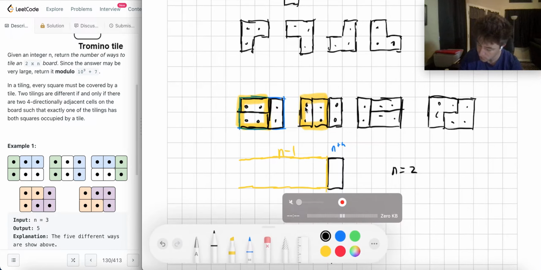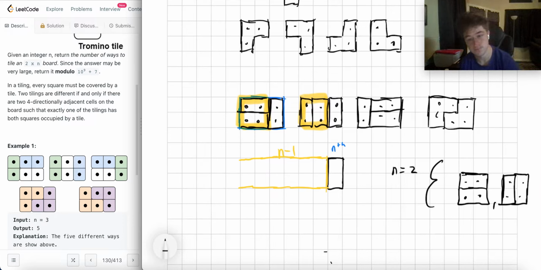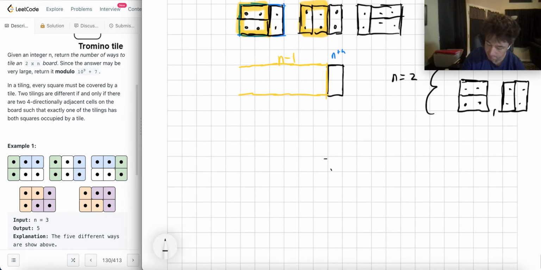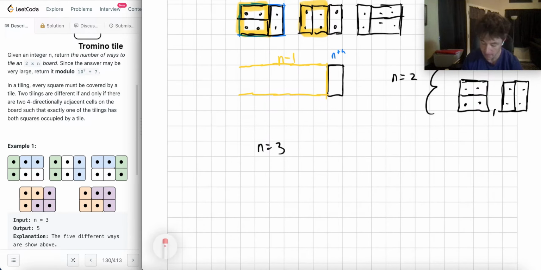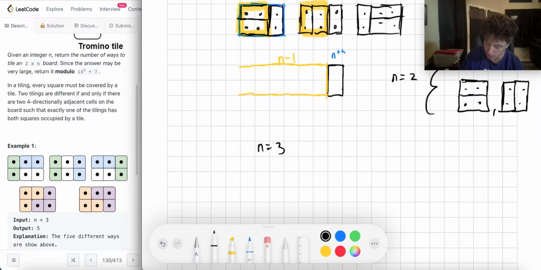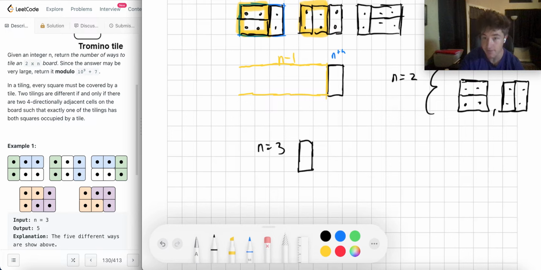For n equals 2, you have two dominoes like this, or you have two dominoes like this. So then when you have n equals 3, well, then I can just attach the third domino to the two cases, right? So I can attach this new domino to each of the two cases, right? So in the two cases, I have these things here.